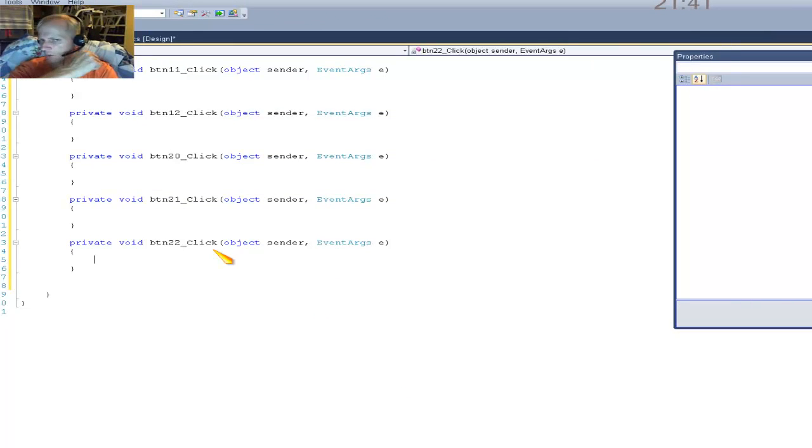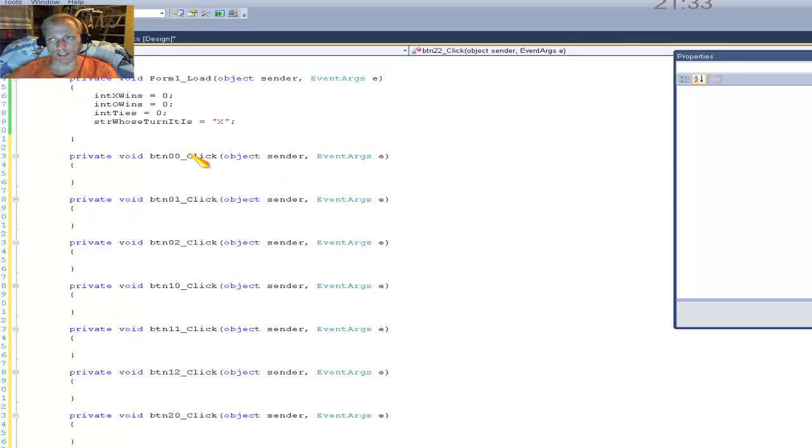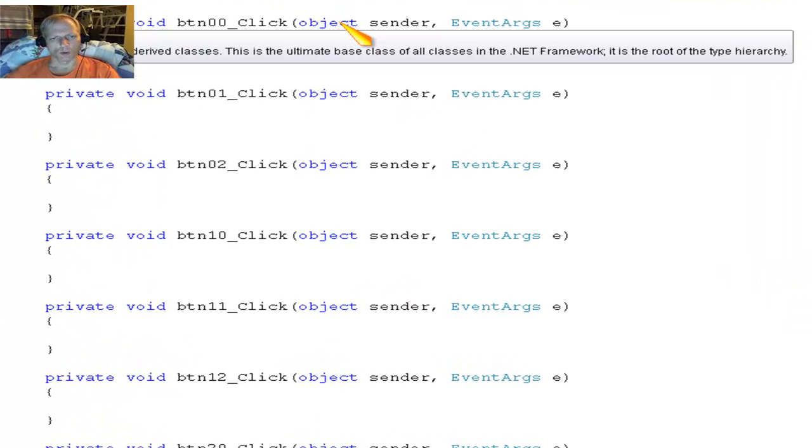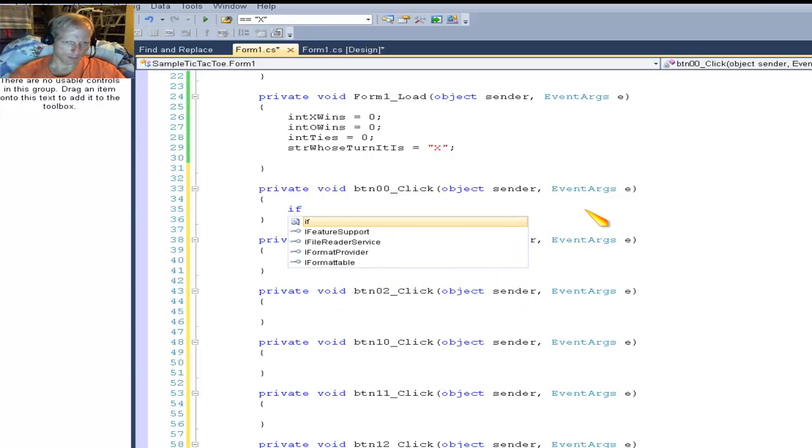Okay, so now when someone clicks on a button, the way I'm going to have my game set up is it's going to check to see whose turn it is, and then based on whose turn it is, it's going to either put an X or an O in the button, and then it's going to disable the button afterwards so that the user can't click on it again. So I'll just do one of them, then I'll copy and paste down into the other ones and make a few changes to some of the characters to reflect what button we're talking about.